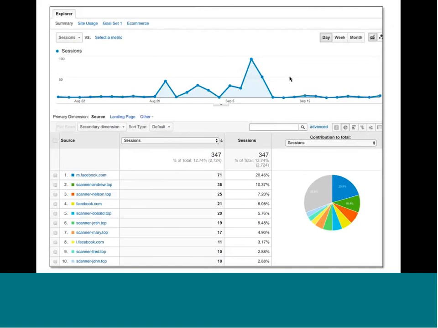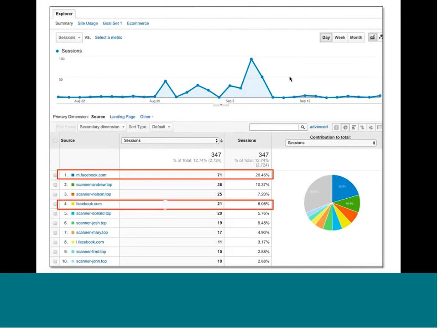This is a screenshot of Google Analytics. This is what's called the referring site report. Referring site means the traffic that's coming to a website from links on other sites. In this case, you can see the number one referrer for this particular month was Facebook, which stands for mobile. So these are people using Facebook on their mobile phone. Facebook is also the number four referrer, so a lot of people are using Facebook both on their phone and on the computer.